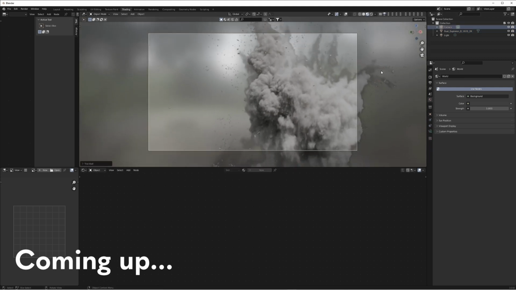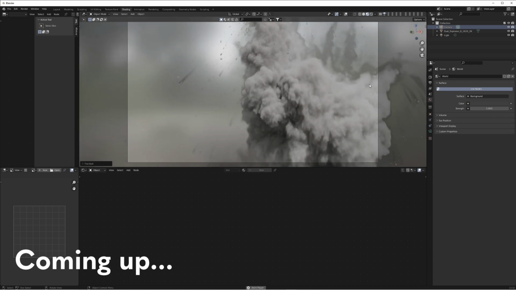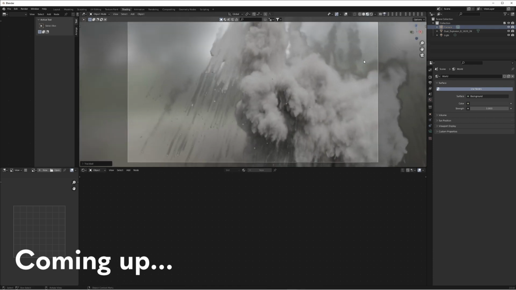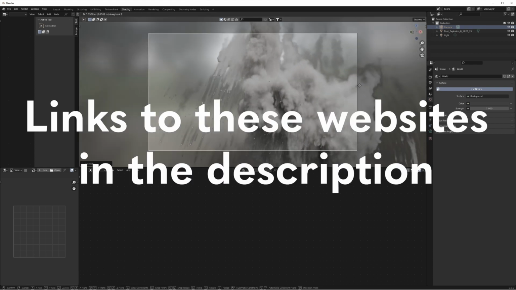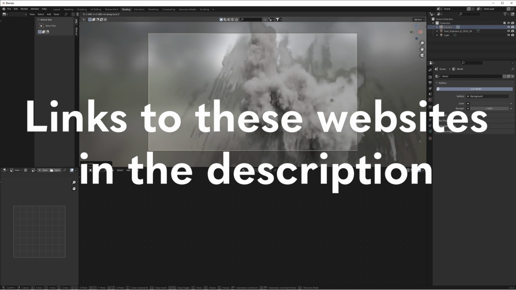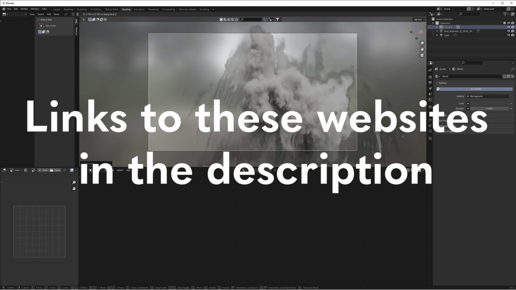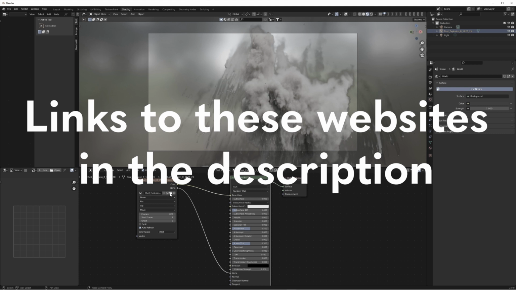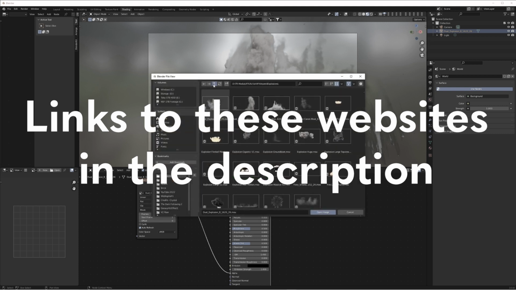Now, the trick here is to already have a pre-rendered dust or fire explosion, whatever you want to use. You can get these from websites such as Trine Digital or Action VFX, any of those places. Some of them do it for free as well. Get an explosion, have that as a raw video file.